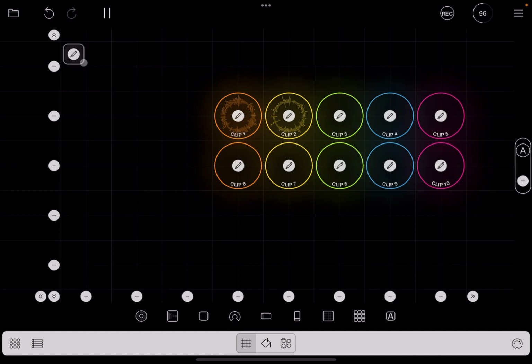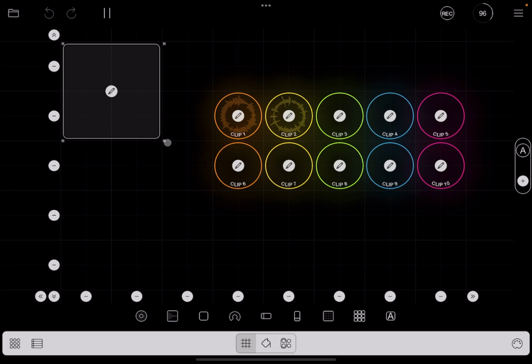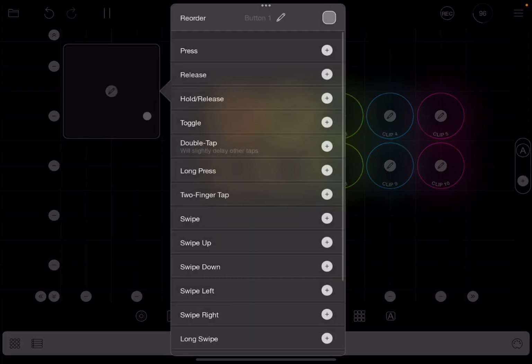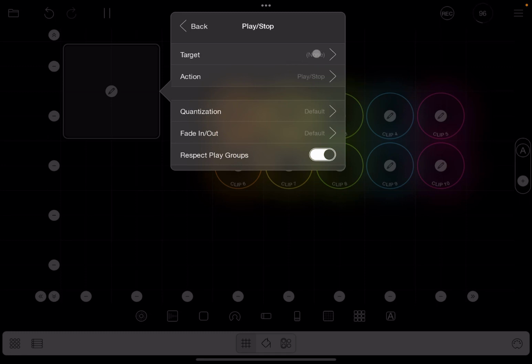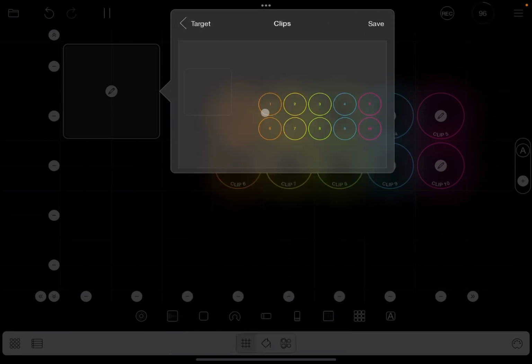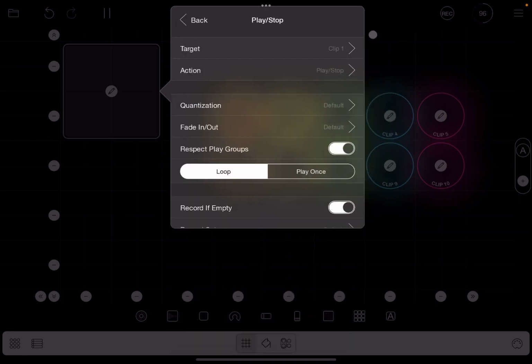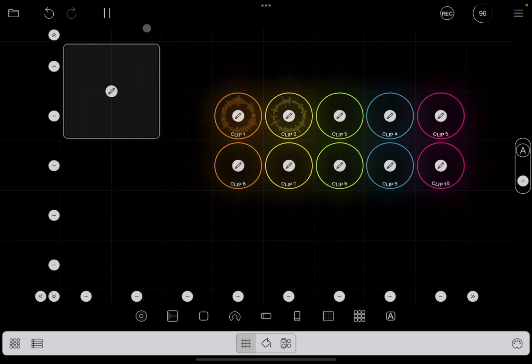The next one is a button. So click and hold and change the size. And if you go inside the property, you can see it says at the top button. And you can see it is a button because of the properties that you have available. So you can say when the button is pressed as an action, press the plus sign, we're going to play and stop what? The target, a specific clip. First one, click save, back, click outside. So when we press the button, the first clip will play.